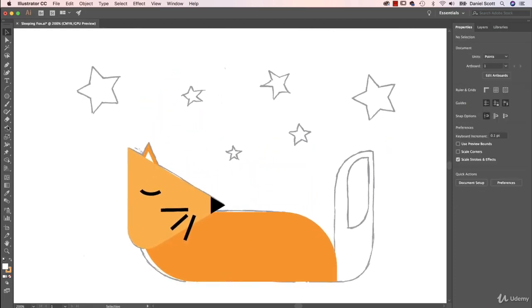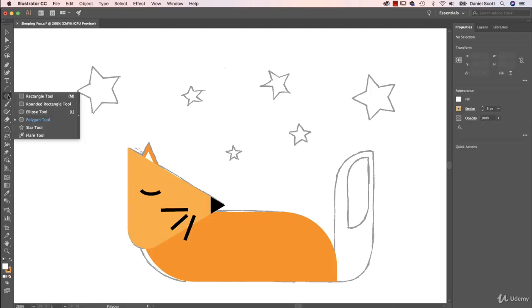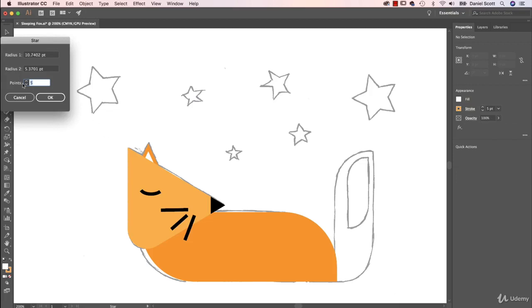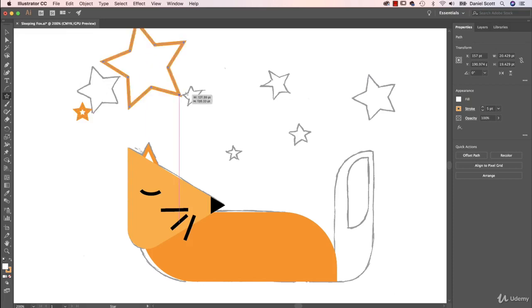Let's look at doing these stars, okay? There is an actual tool for it called the star tool. Grab on him, click once, decide how many points you want, and by default it's going to give you a pretty nice looking star. You can change the two radiuses: radius 1, which is the outside part, and radius 2, which is the inside part. Okay, so I'm going to click OK. It gives me a star. I can click and drag it out.